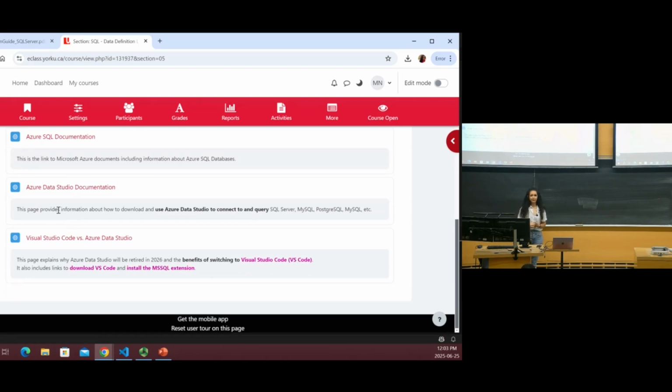You can have more information in case you're thinking whether I'm going to use Azure or not, if I'm going to use Azure Data Studio, or I'm going to, for example, use VS Code. So these are good references to help you with that.